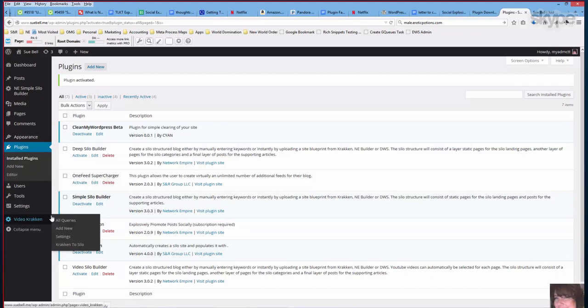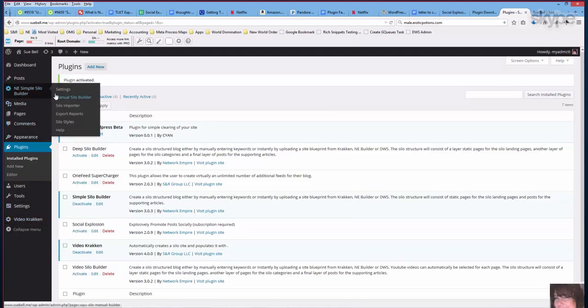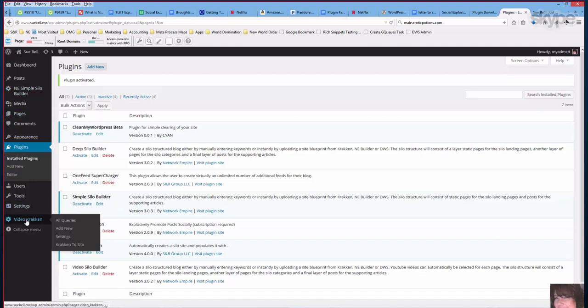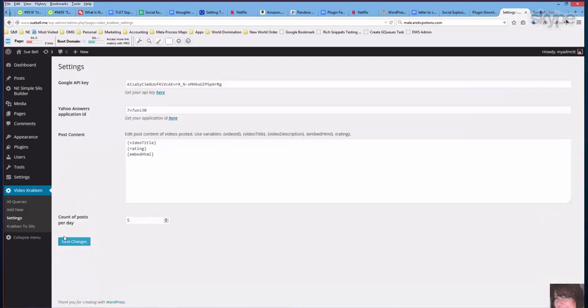We're on the demo site right now. You can come up here and enter stuff in the Simple Silo Builder if you want to, but you don't have to go down that path. You can do everything right through Video Kraken. Let's take a quick look at the settings that I have and what's going on here.